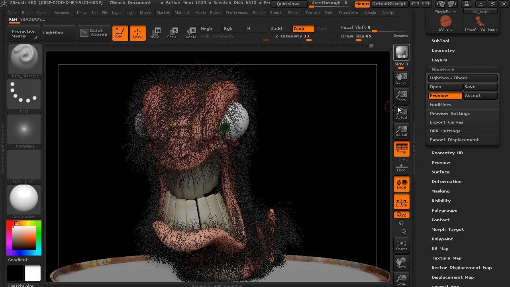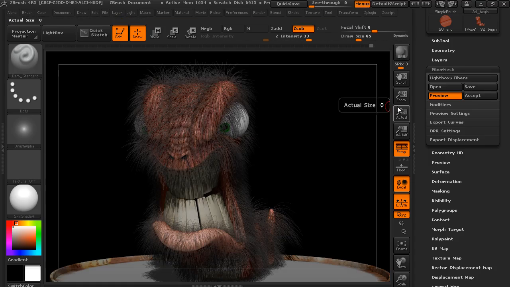Let's go ahead and render and just see what it looks like right off the bat. So we'll go ahead and hit that BPR button and render what those fibers are looking like right now. So you can see it's just these kind of gray fibers. They're coming off everywhere on the body, and they're pretty long. What we want to do is shorten them up a little bit.